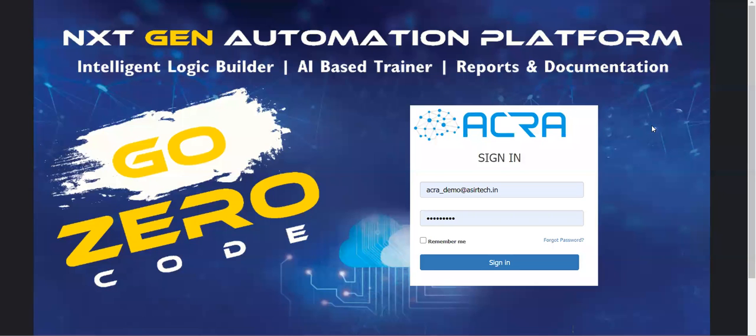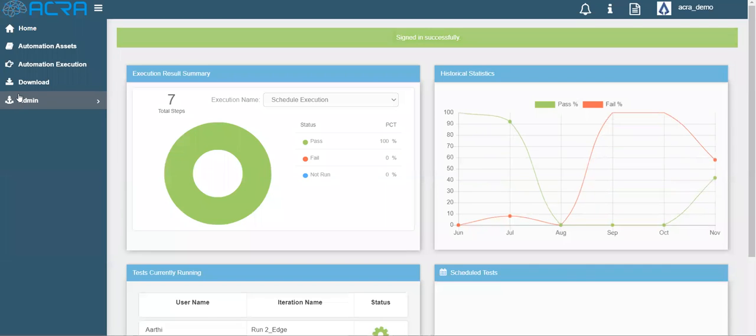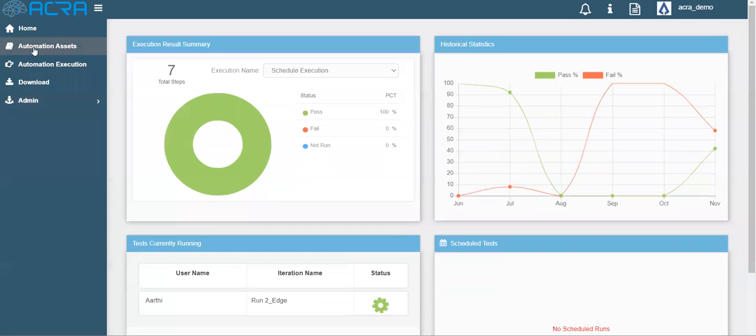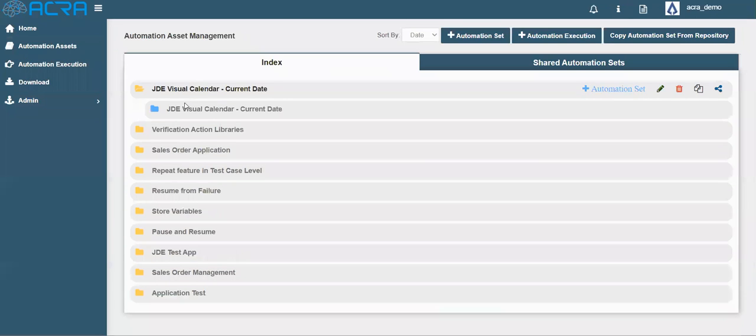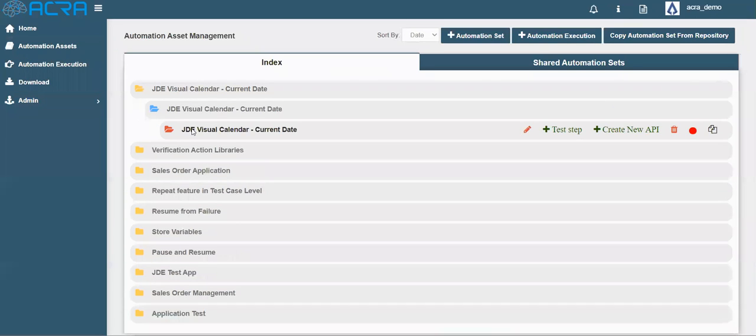This demo is to show how to use the JDE Visual Calendar Action Library to input the current date. First, let's log in inside the ACRA Cloud account. Once after logging in, navigate to the Automation Assets page. In the Automation Asset Management, I have already created the required test sets and test case.